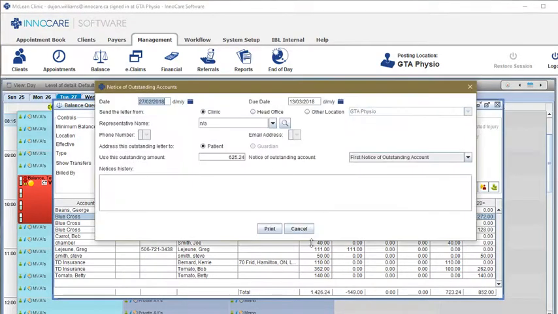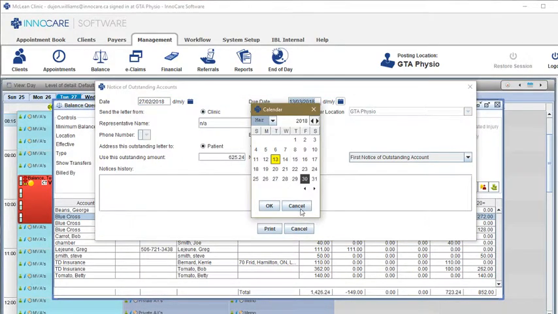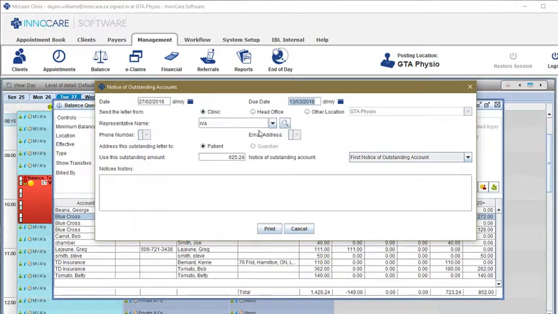So we'll go to that notice of outstanding accounts. Here, it automatically defaults to 2 weeks for the collection date for you. You can change that if you need to. Also, you have the option of changing the amount if you're only going to be doing partial payments, but also you can create a first notice, second notice, and a final notice.